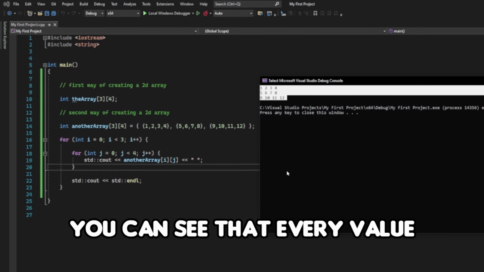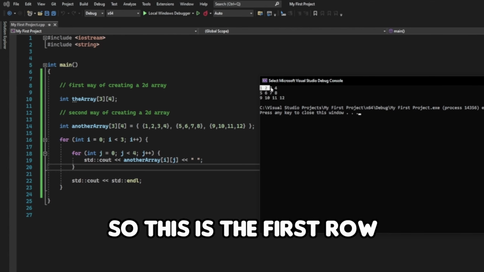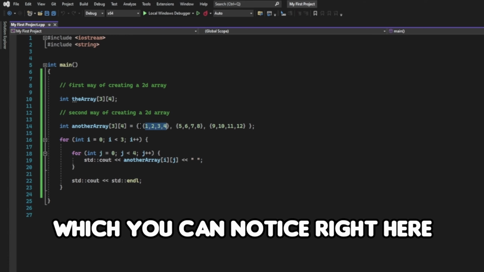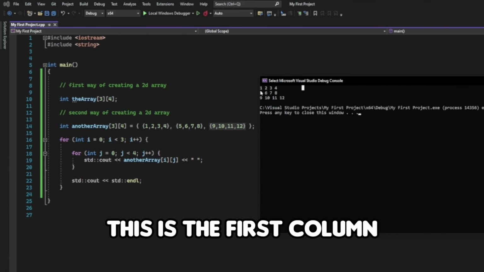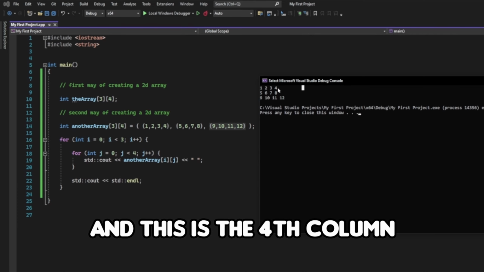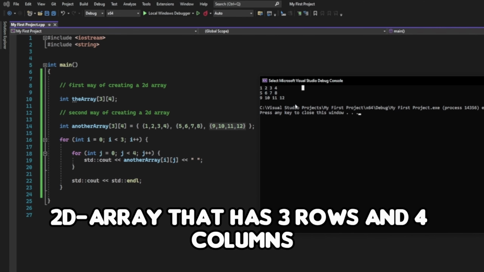you can see that every value in that particular 2D array was printed on the console. So this is the first row, this is the second row, and this is the third row, which you can notice right here when we first created this 2D array. Now if we go down, this is the first column, this is the second column, this is the third column, and this is the fourth column. So these are the values in this particular 2D array that has 3 rows and 4 columns.